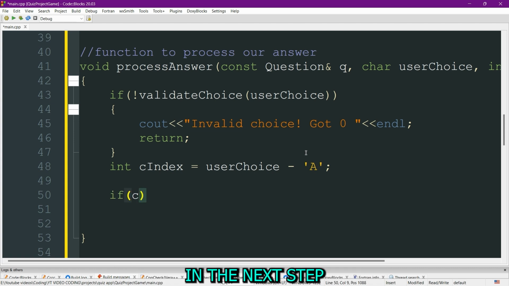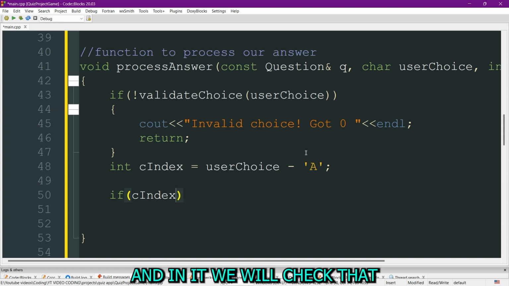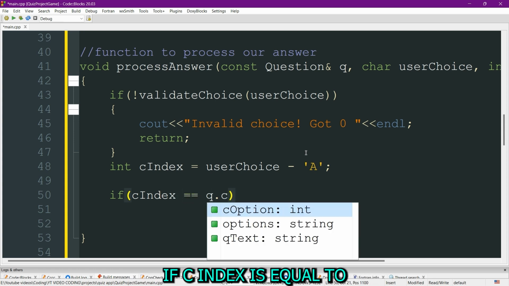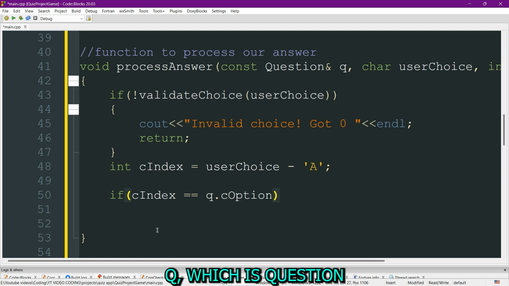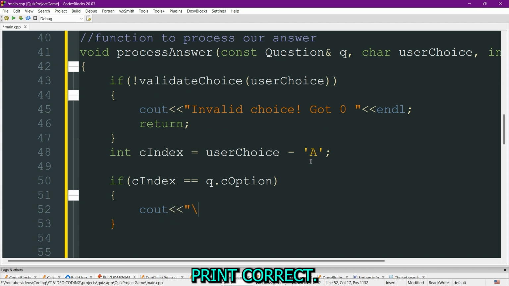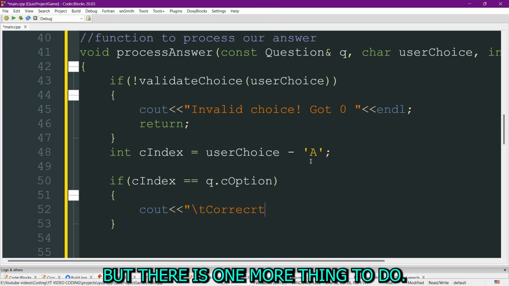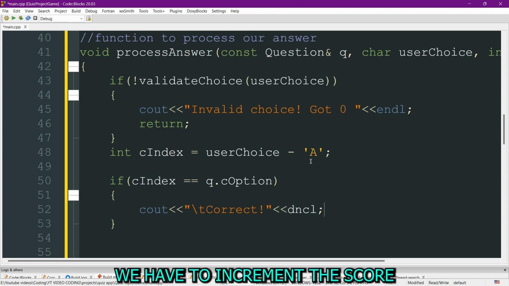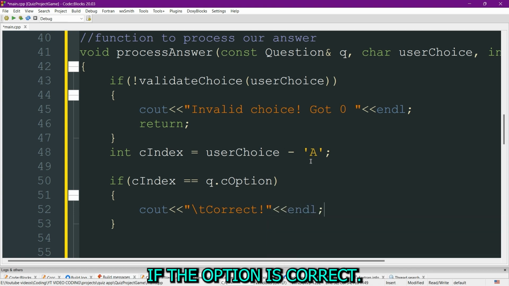In the next step, we will take an if statement, and in it we will check that if C index is equal to Q dot C option, meaning if the C index is equal to the correct option index of the question, then we will print correct. But there is one more thing to do. We have to increment the score of the user if the option is correct.